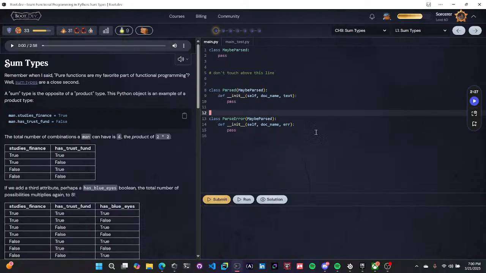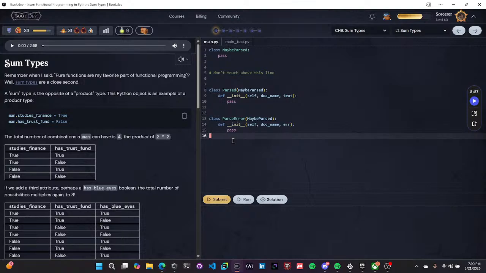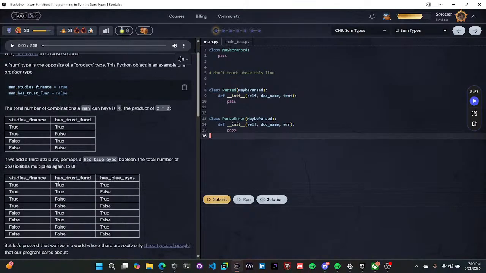What's that? This is called Boot.dev, and this is Python code. What is this? It's a table of data. Say it. Studies finance. Has trust fund. Has blue eyes.